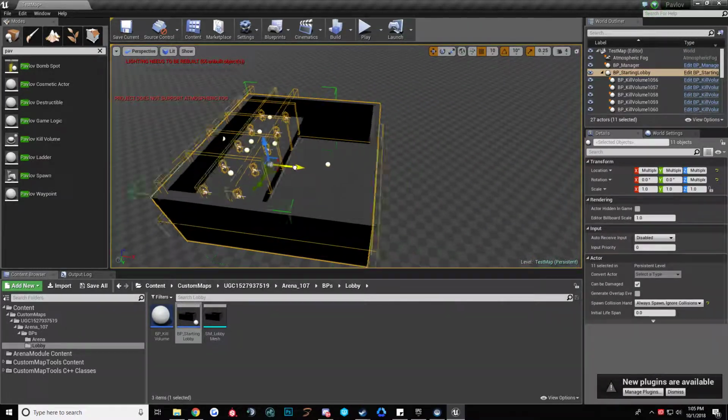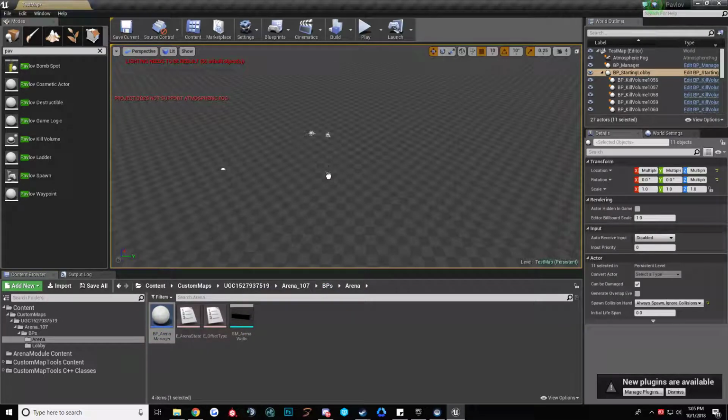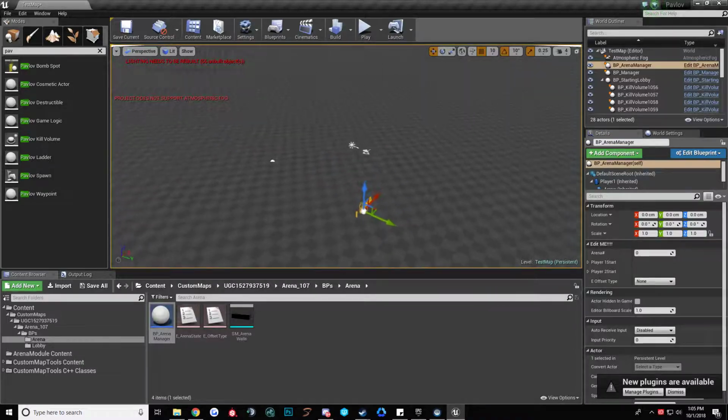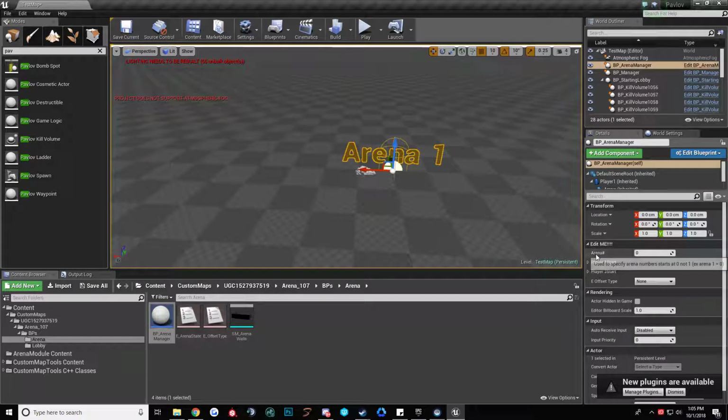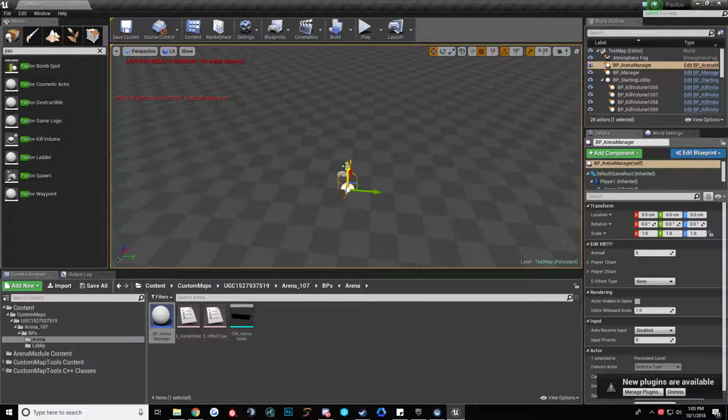Alright, so I'm going to move that a little further away from the center of the map. Now we need to go back to the blueprints folder, go into our arena folder, and I'm going to drop in an arena manager. And to start we will put this at 0, 0. Now you can see the arena number is set to 0, but it's showing arena 1. Note this is just to make it easier for players to understand what's going on, because most people won't understand arena 0. It doesn't technically make sense, but arrays start at 0, so keep in mind that the first arena has to start at 0, not 1, otherwise you're going to be skipping an index.